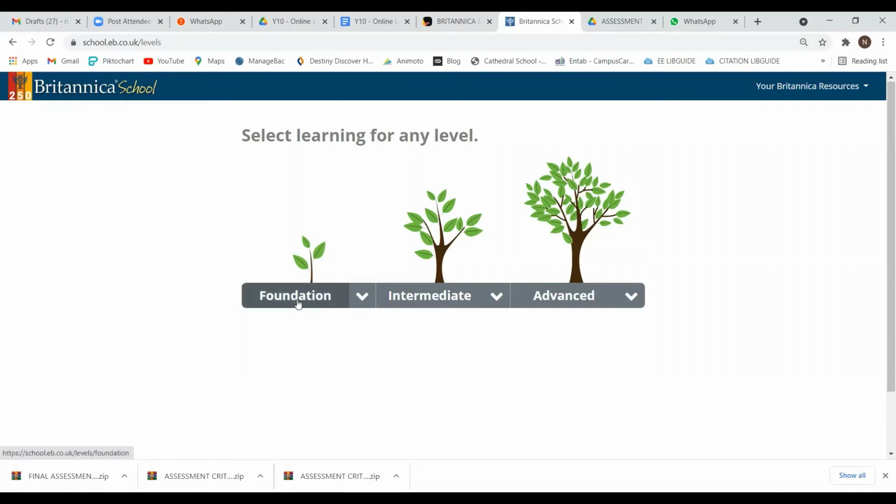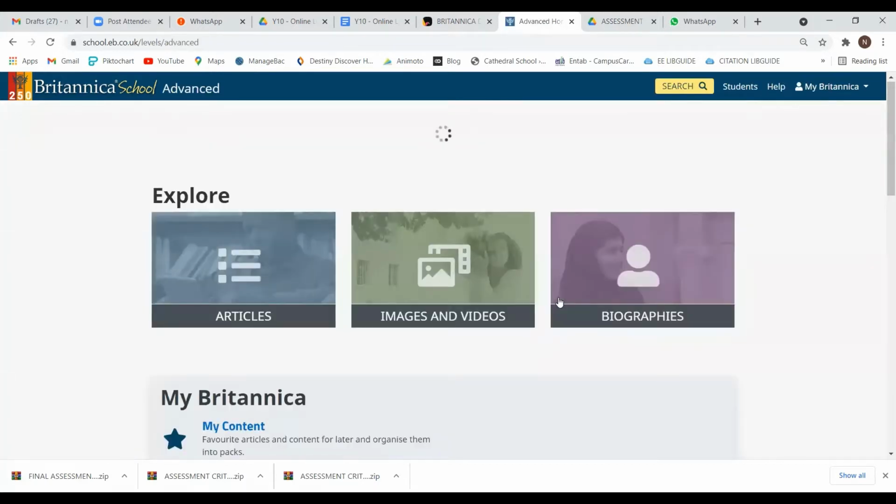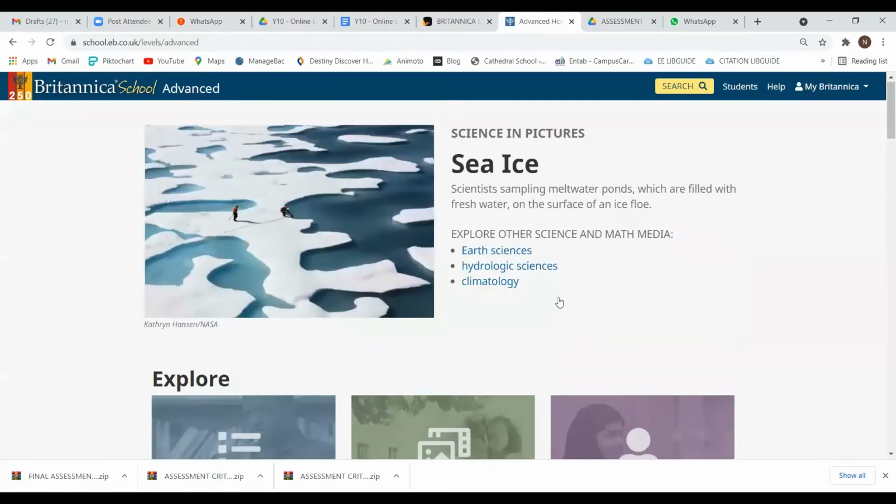Over here, they've got 3 levels, the foundation, intermediate and advanced. You have to click on the advanced level. All right, when you click on the advanced level, this is the page that opens up.